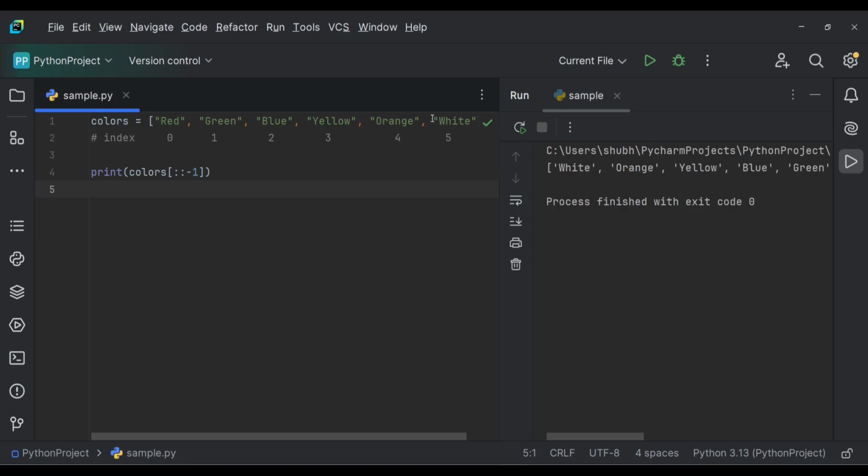So here we can see white, then orange, then yellow, and at the last it prints the red. So this reverses the list. Another thing is, if I want to access the last, let's say I will remove the white. We have up to 4 index only. Let's say I want to print the last element of this list. So I have two ways to print it. Firstly, I can use the last index, that is colors of 4, and it will print the orange.